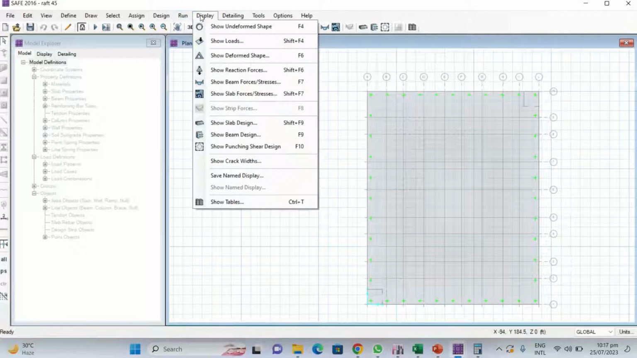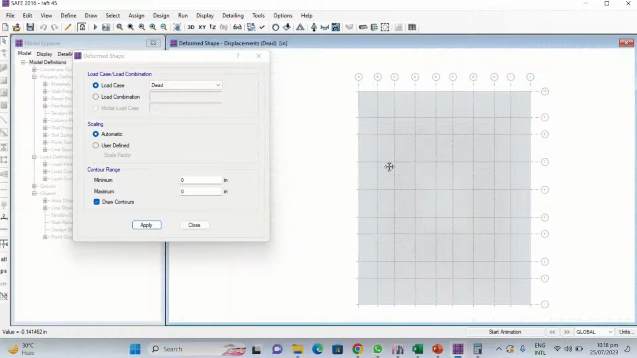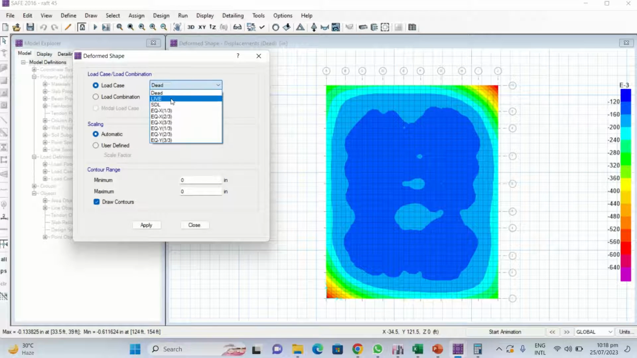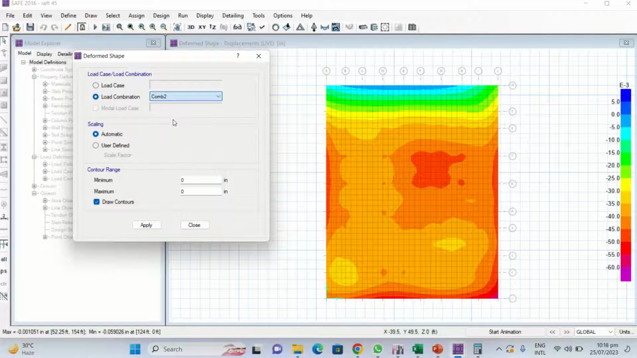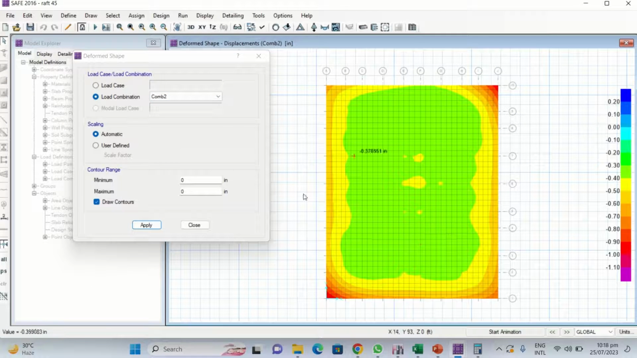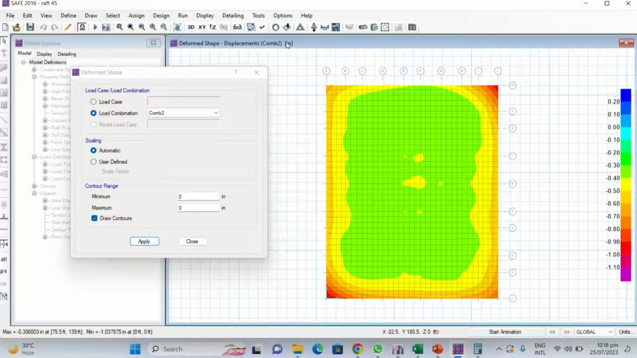When you run the analysis, this type of shape will appear, and it is actually the displacement of the raft. You can check the displacement of the raft for the different cases: for the dead load, for the live load, and for the load combos, combo 1 and 2. You can see that for combo 2, the maximum settlement is -1, which is 1 inch, and the unit is written here, in inches.